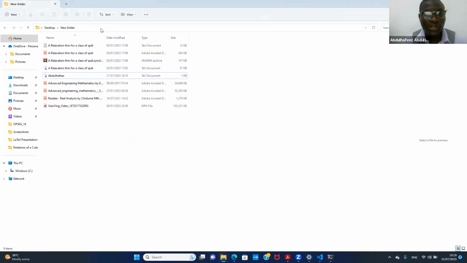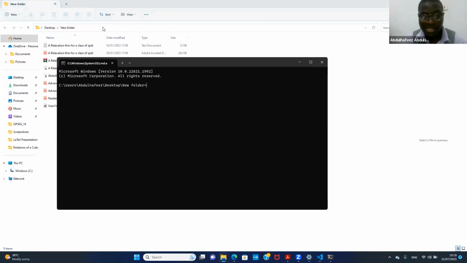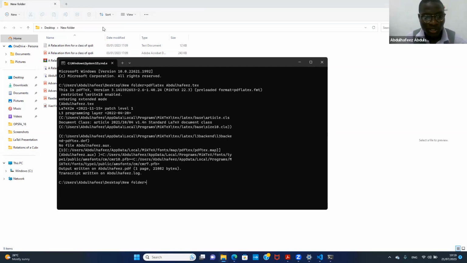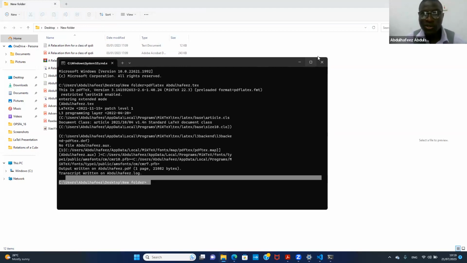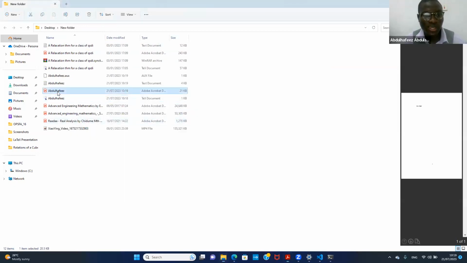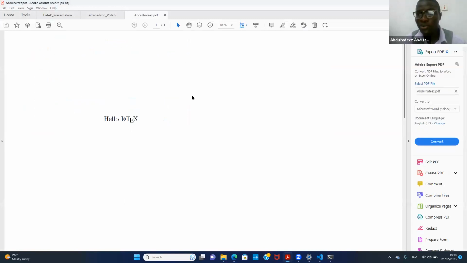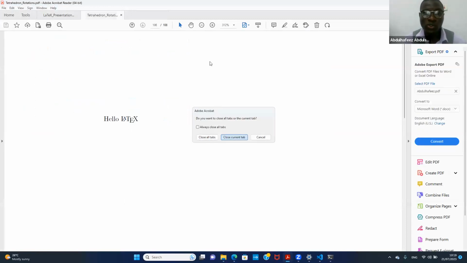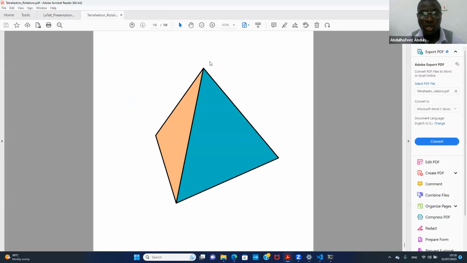Now I will type CMD in that folder. That's the abbreviation for command prompt. Then you type pdflatex, then the name of my file, abdulhafiz.tex. Then it runs. It has finished. You can see that it has brought out another file. You see the PDF here, so I open the PDF. You see hello LaTeX. Now I've shown you that you can use your command prompt to run a tex file. So let's continue.